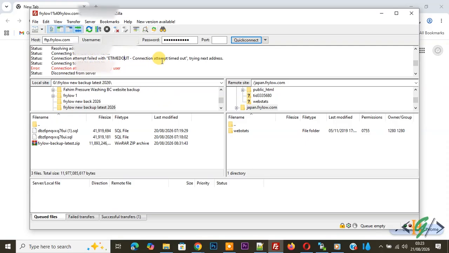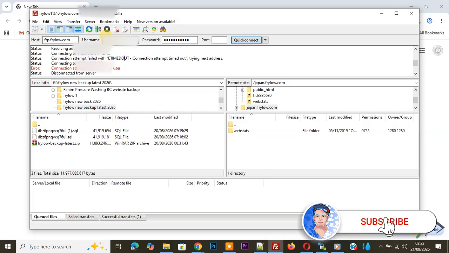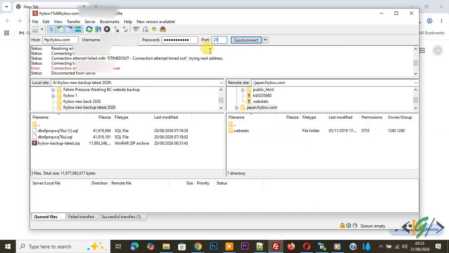Today we are going to fix the error "Connection attempt failed with error timeout, connection attempt timeout, trying next address" in FileZilla. So we are going to fix it. Our host name, username, password and port 21 are correct, but when we click on Quick Connect, we see this error. So we are going to fix it.